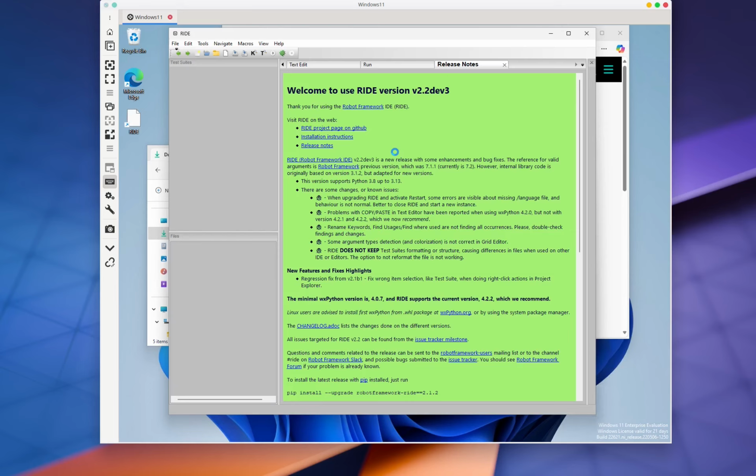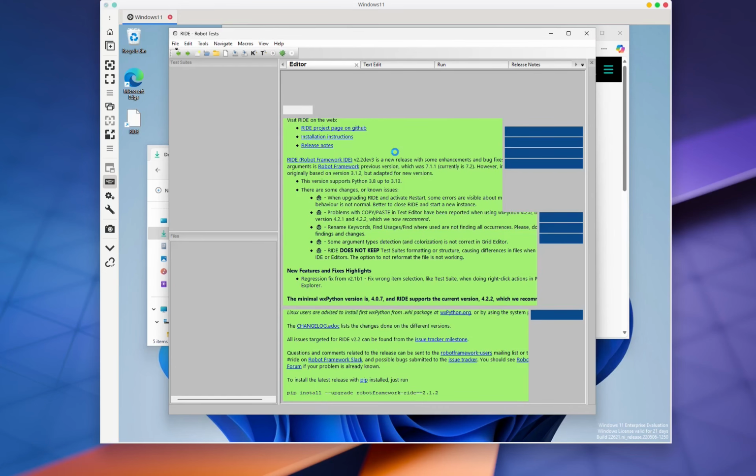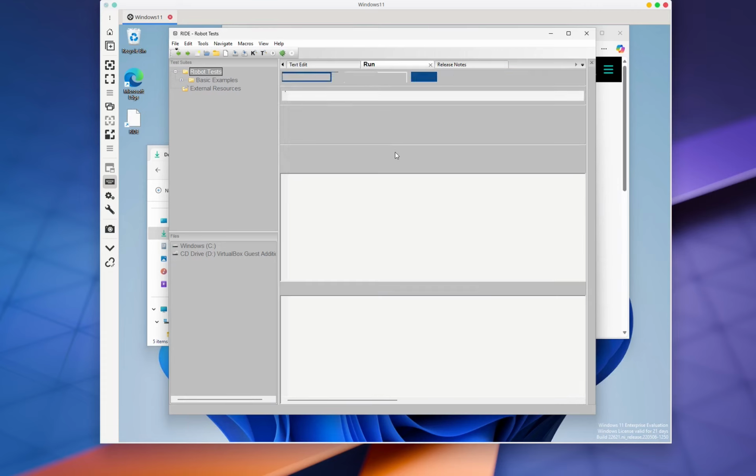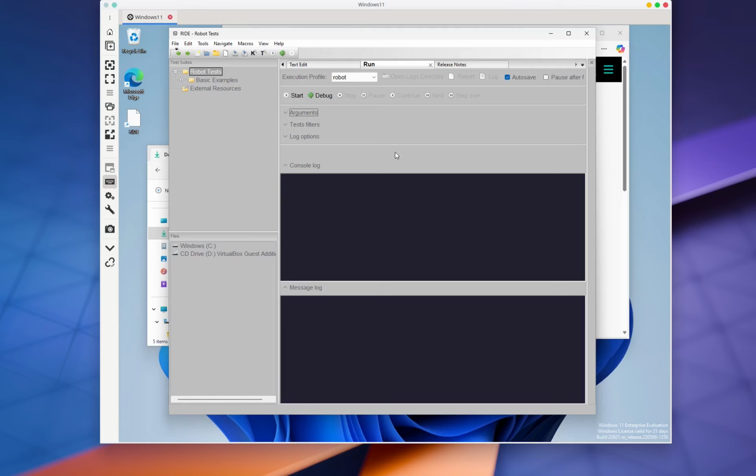As you can see, I have already updated the content. The new feature is the regression fix from 2.1 beta 1 to fix the wrong item selection, like test suite, when doing right click actions in Project Explorer or Test Suite Explorer. Okay, and we can see we don't have any. Oops.